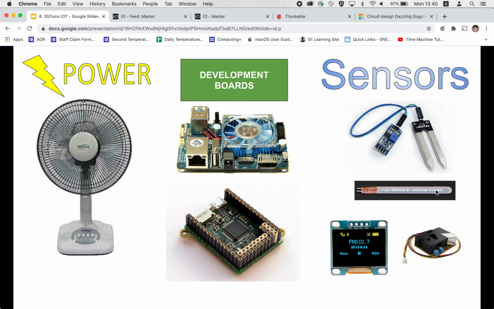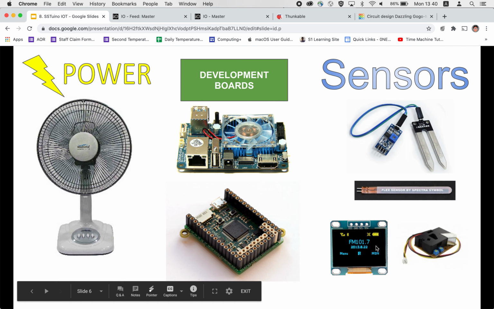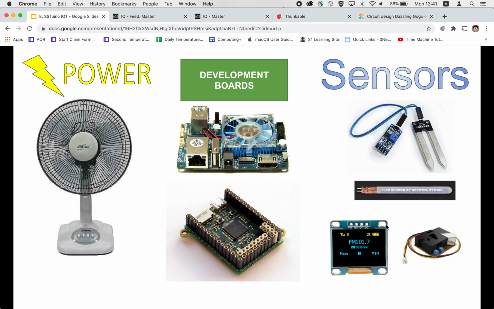Then there's also a flex sensor. When you flex it, it will send a number, an analog reading, to the hardware. So this is one of the types of sensors that maybe you want to explore. OLED screens. You can explore using OLED screens to display data instead of the serial monitor.